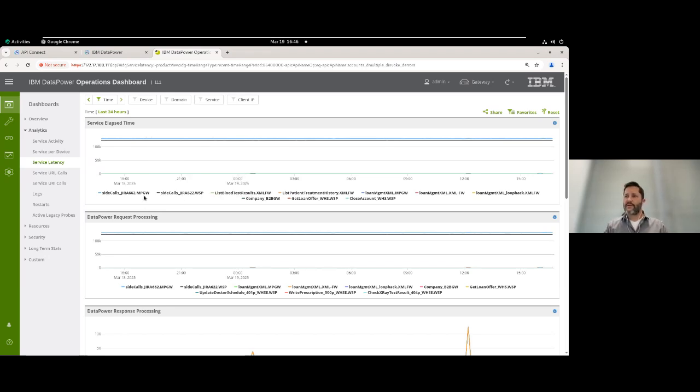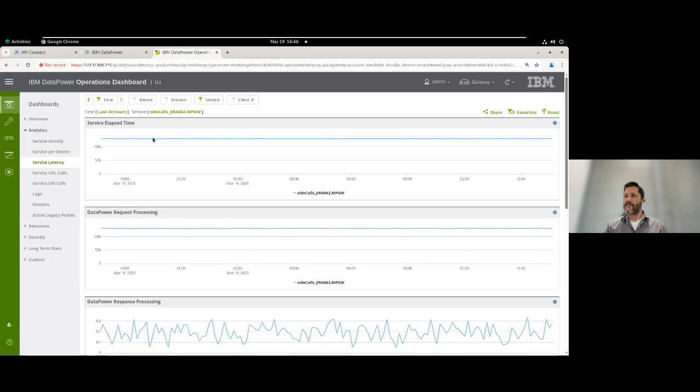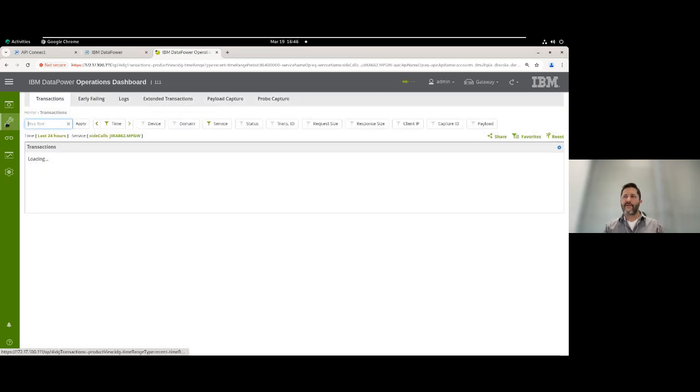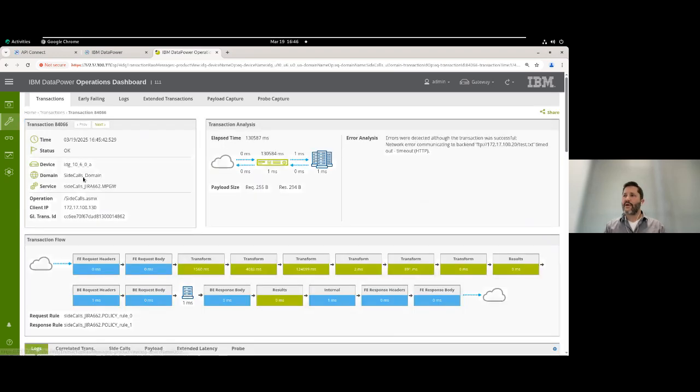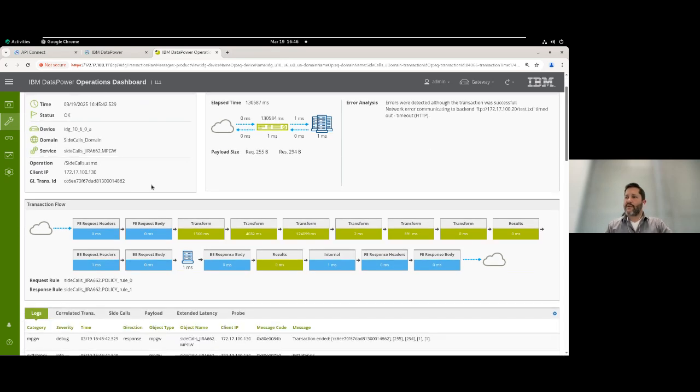So clicking on the service name will focus on this specific service, and then we can go to investigate and see all the transactions that belong to this service. Clicking on a transaction ID will take us to the transactional page for this specific gateway transaction, and you can right away see this flow is new. This one we introduced recently, which shows all the actions that were performed.